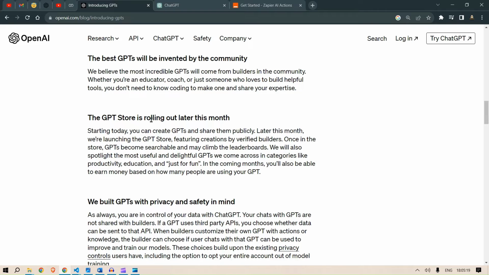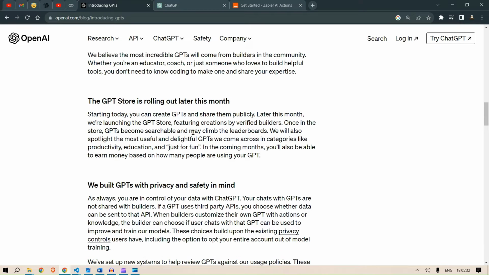The GPT store is rolling out later this month so that you can have your GPTs published into the GPT store and then you can have earnings. And OpenAI is going to split the revenue 50-50. I don't know what percentage.